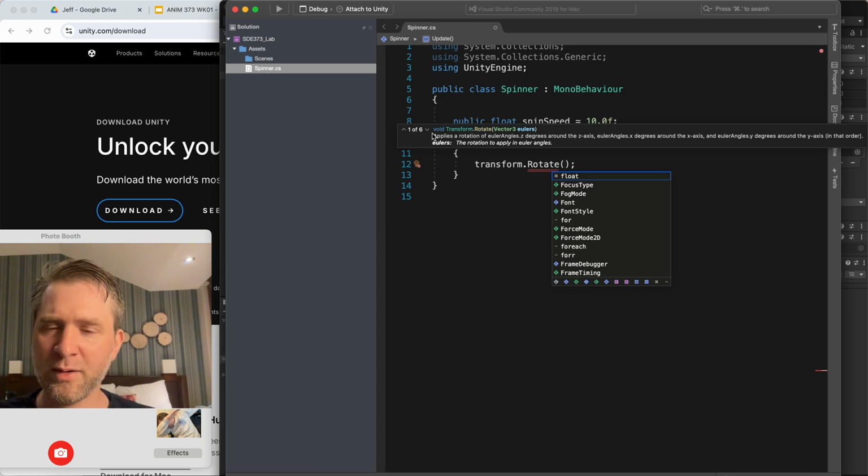And these are the different options you have when rotating an object. You can give it different definitions of how to rotate. So I think I want to do the axis that I want to rotate.